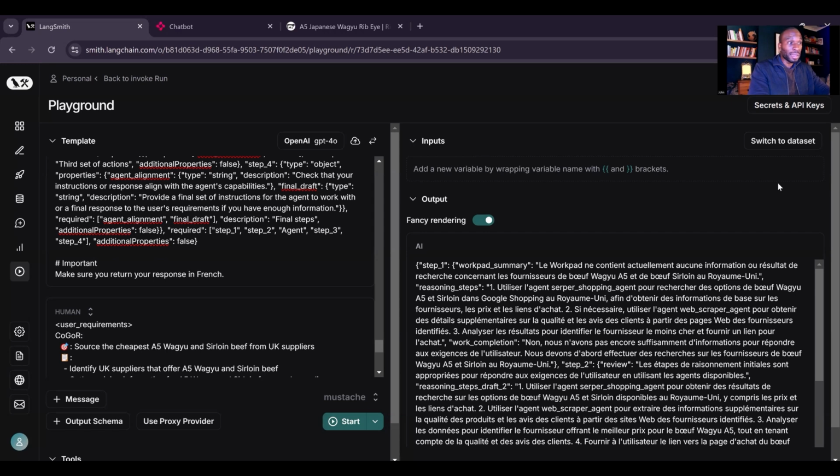This is really, for me, in my opinion, this observability tool is a must-have for anyone building agents for anything serious outside of just hobby projects.